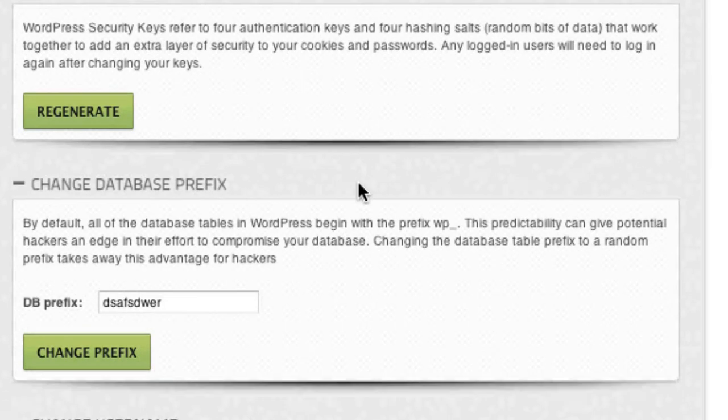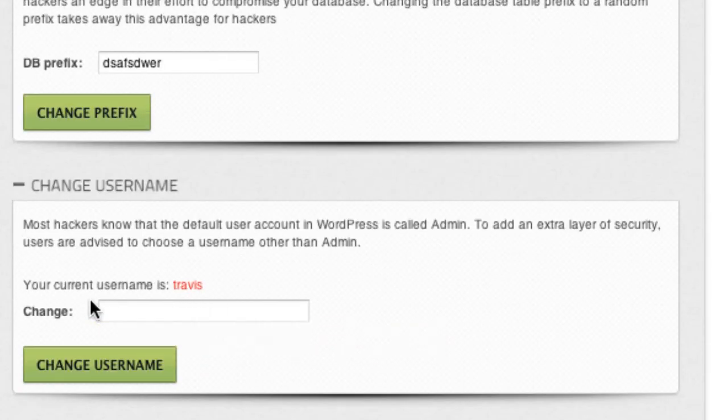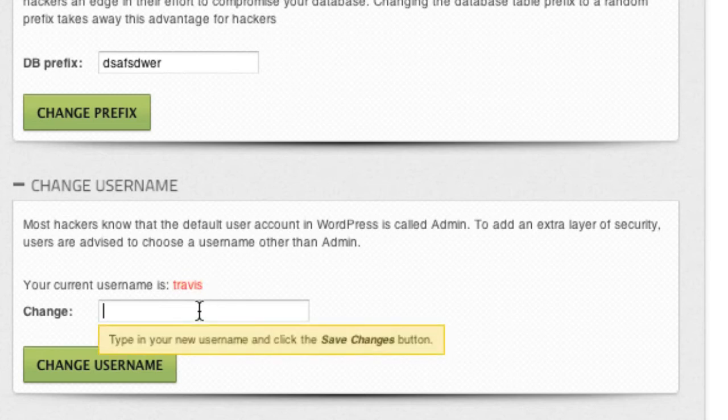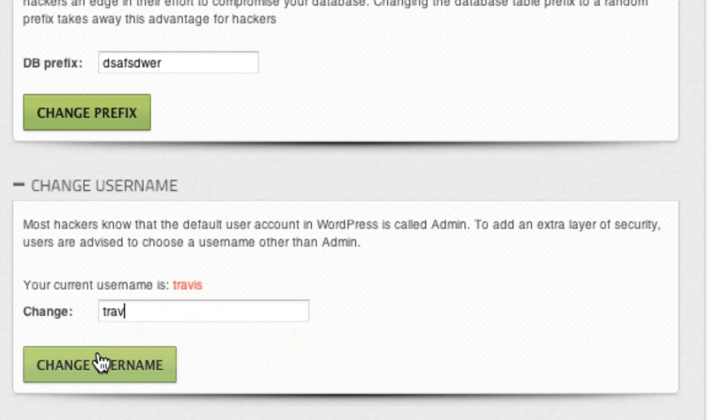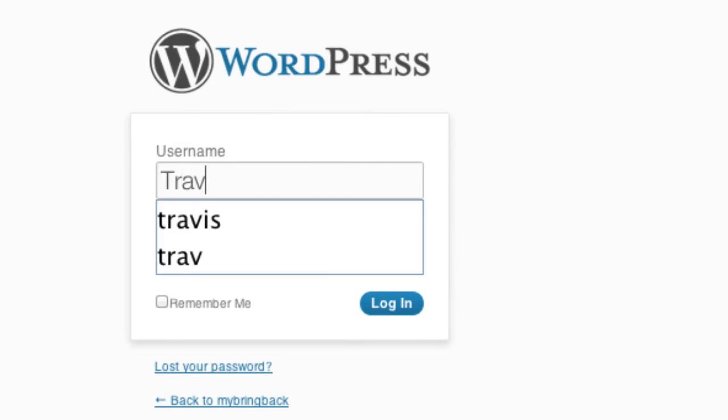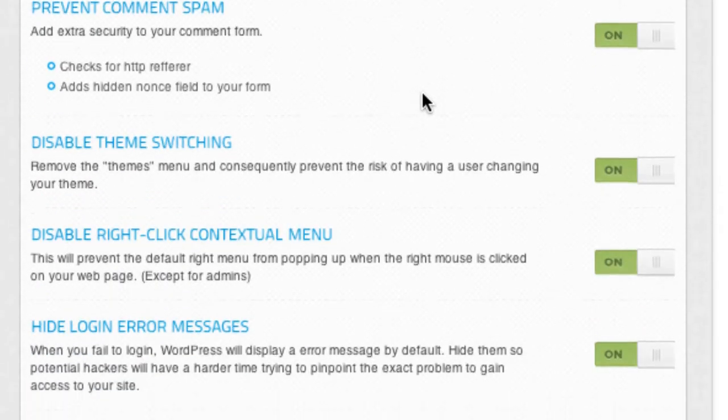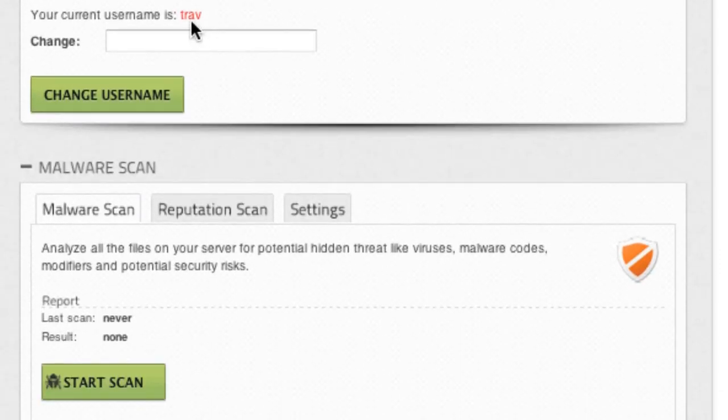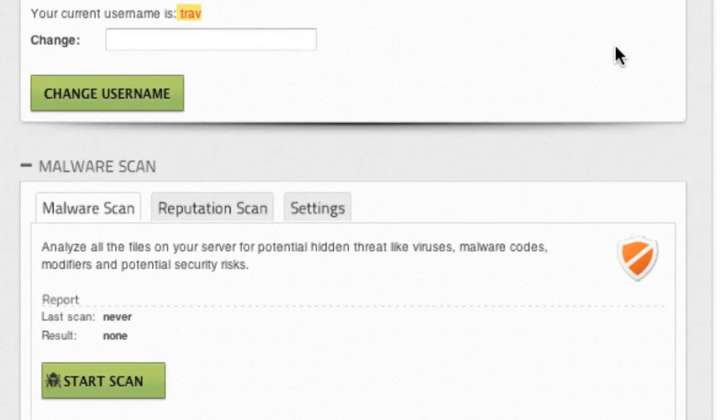And one of the other features you probably want to implement is your username. Now if you have an admin as your username, that's terrible for security, and you definitely want to change it. So I'm going to change mine from Travis to Trav, and it's actually going to log me out after I've made that change, and then I have to log in as Trav. So just be aware of that. You're going to have to log in again, and it's as easy as that. Now my new username is Trav, not admin, not anything that hackers know. So that's a useful feature as well.